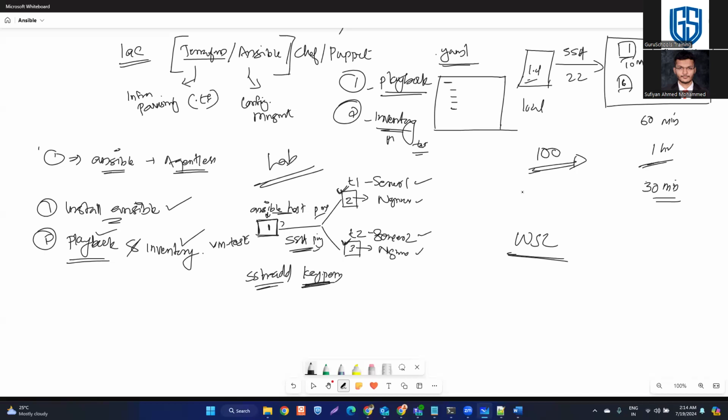We will never call it servers. We will call it configurations, like configuring a server, like an Nginx server, or installing some set of packages. Let's say we have 100 VMs. We are getting a query that we need to install Python 3 in every machine.